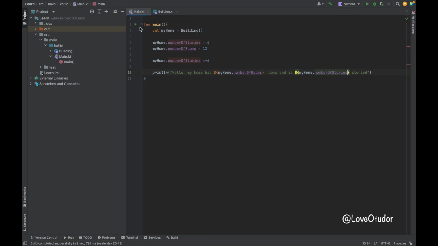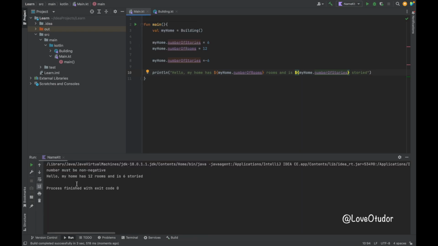And running this, yes, it works as expected, just the same way our custom getters and setters did. The number must be non-negative message is printed when we try to assign a negative value to the number of stories, and then it prints out the previous values that were assigned. So this is how you can override the default property getters and setters in Kotlin.